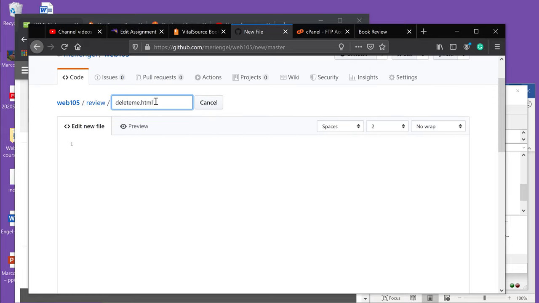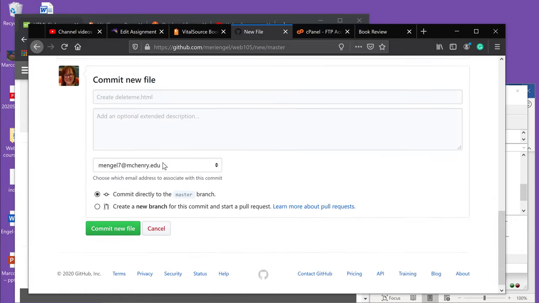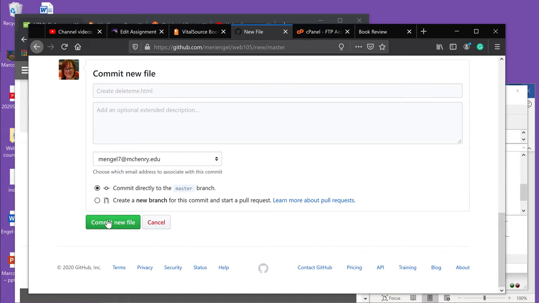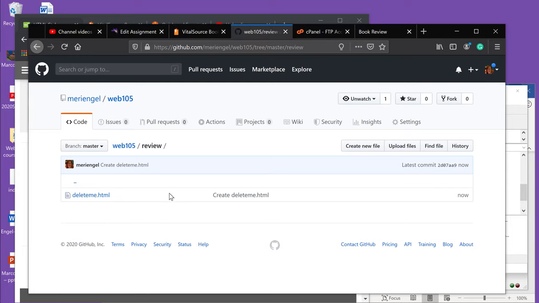I could have used index.html since I only have the one file, and I could have pasted it here, but I want to show you how to do it when I just want to upload a bunch of files. So I'm going to commit this new file. I'll delete it in a few minutes.